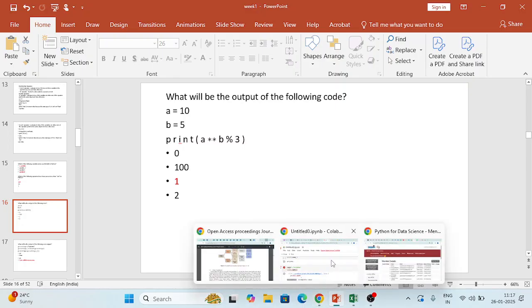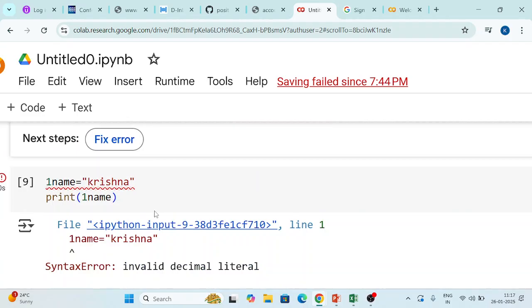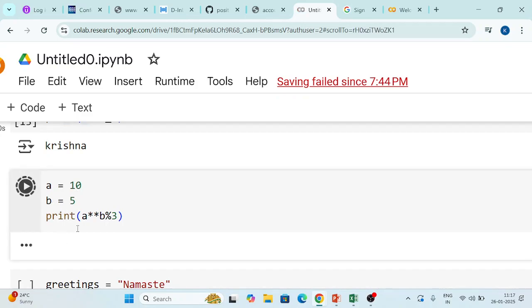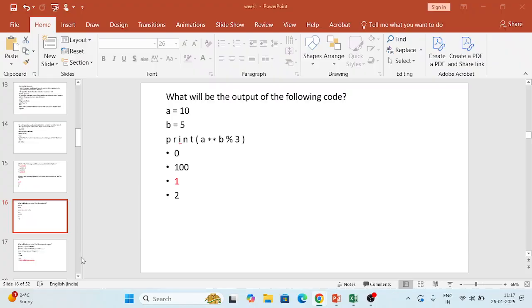If you are having any doubt, you can run it in your code and check what answer you are getting. A is equal to 10, b is equal to 5, print a exponent b mod 3. This is the exponential operation, then mod 3. So if I run it and see the answer, we'll get it as 1.